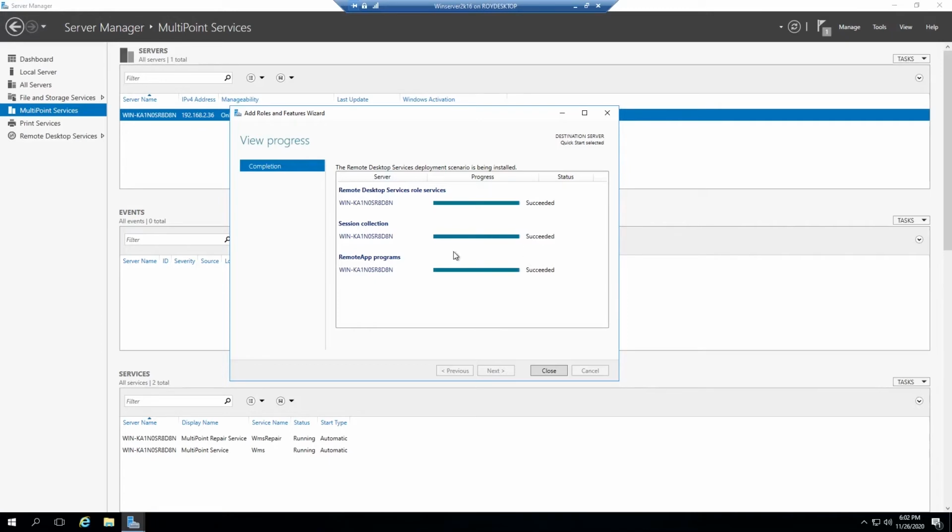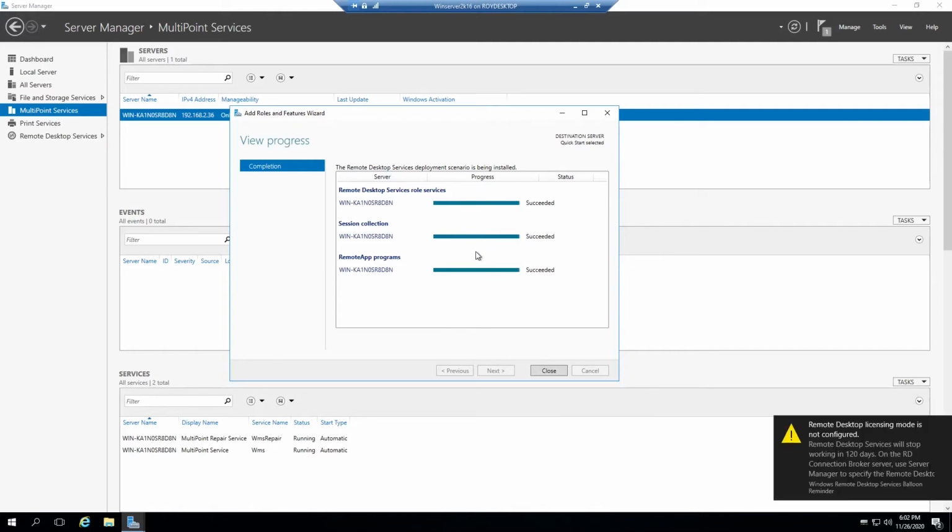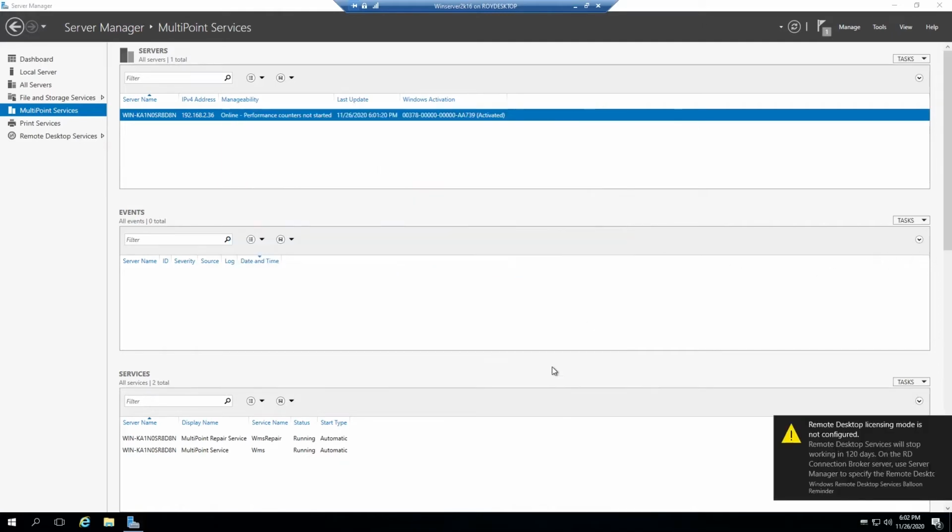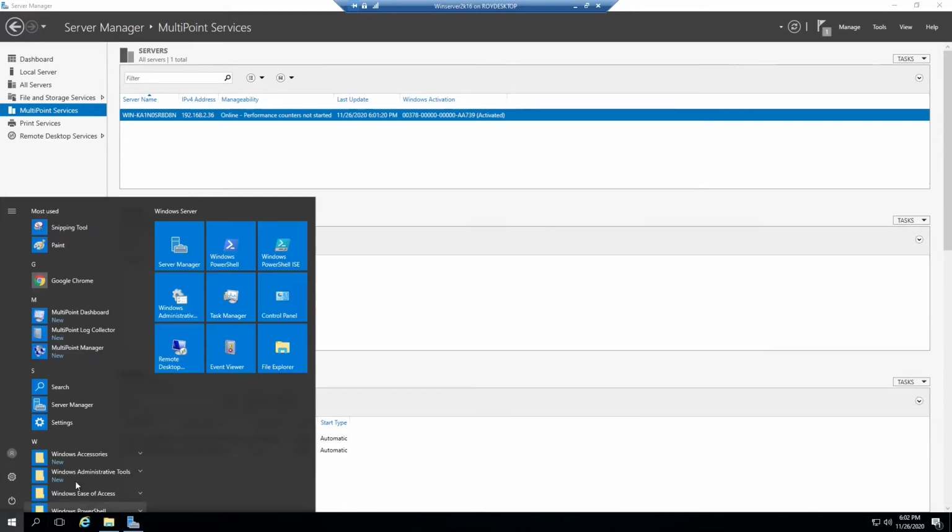It's worth noting that you can run Multipoint as a standalone server. You don't have to be a member of a domain, but you can also use a domain. So you close that. And I'm going to show you the tools for managing.